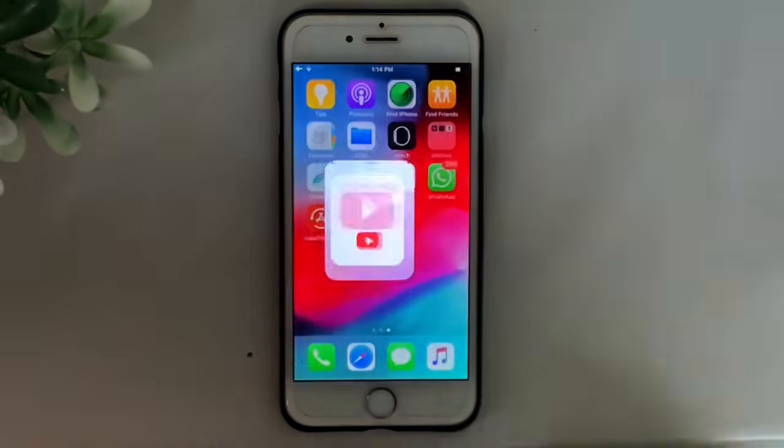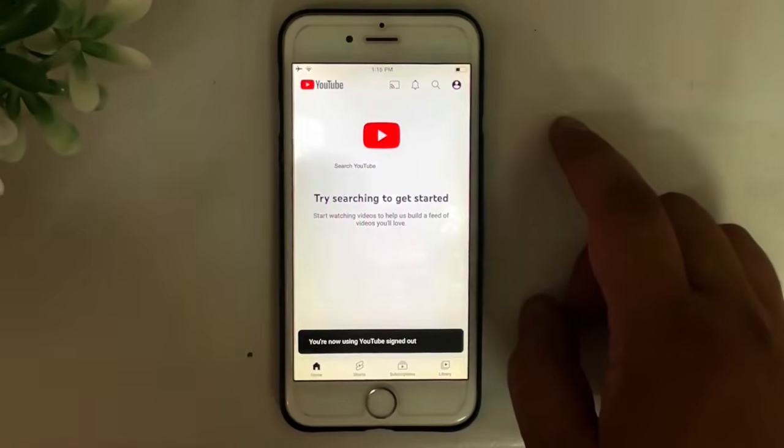Now open the YouTube app. Alright. Now let's search for something. Let's play it. You can see the counter here. The video is now playing, but it will again get stuck after 1 minute. You can check out the counter here. It is now buffering and it is not working.